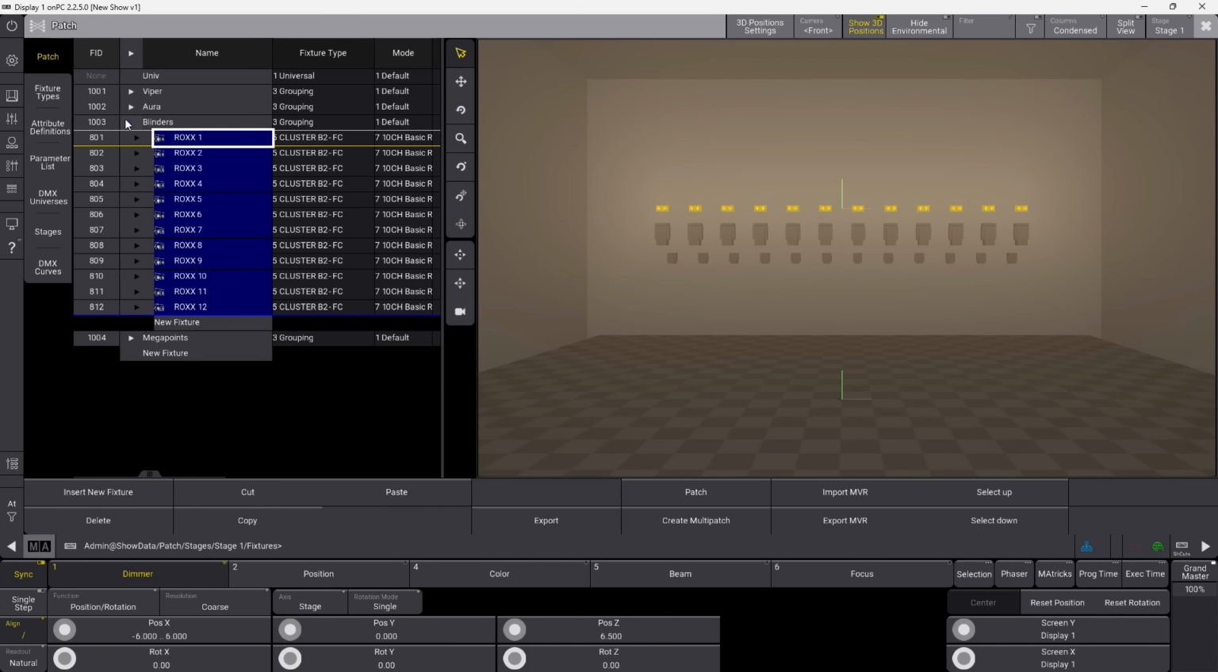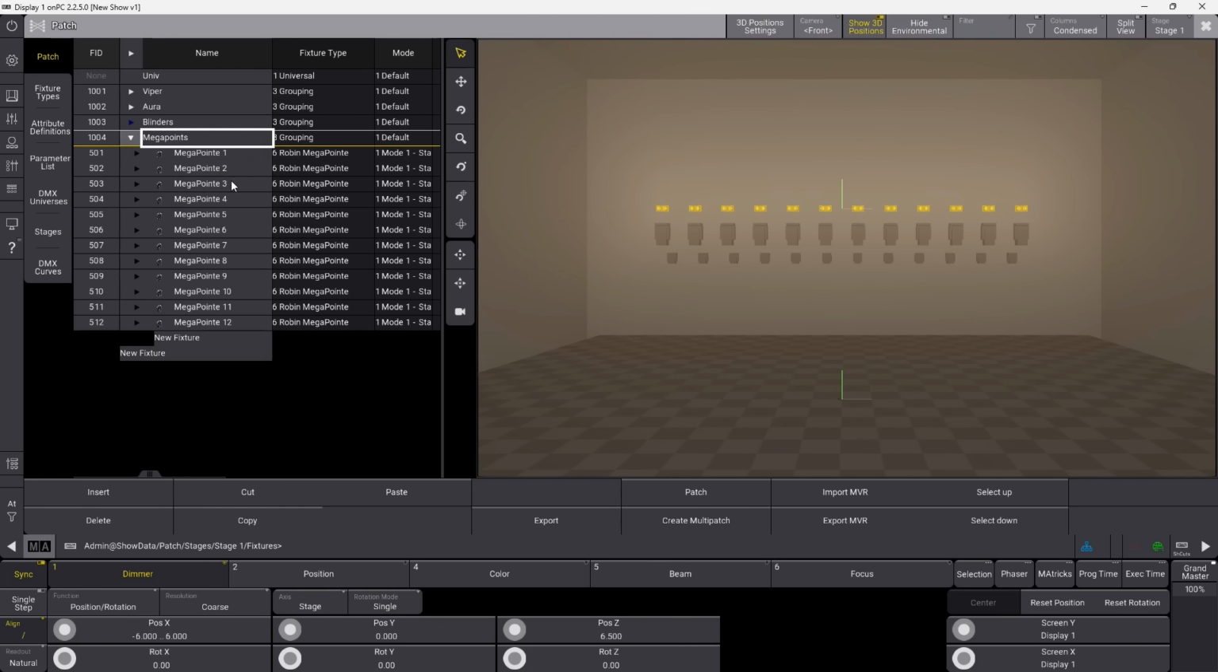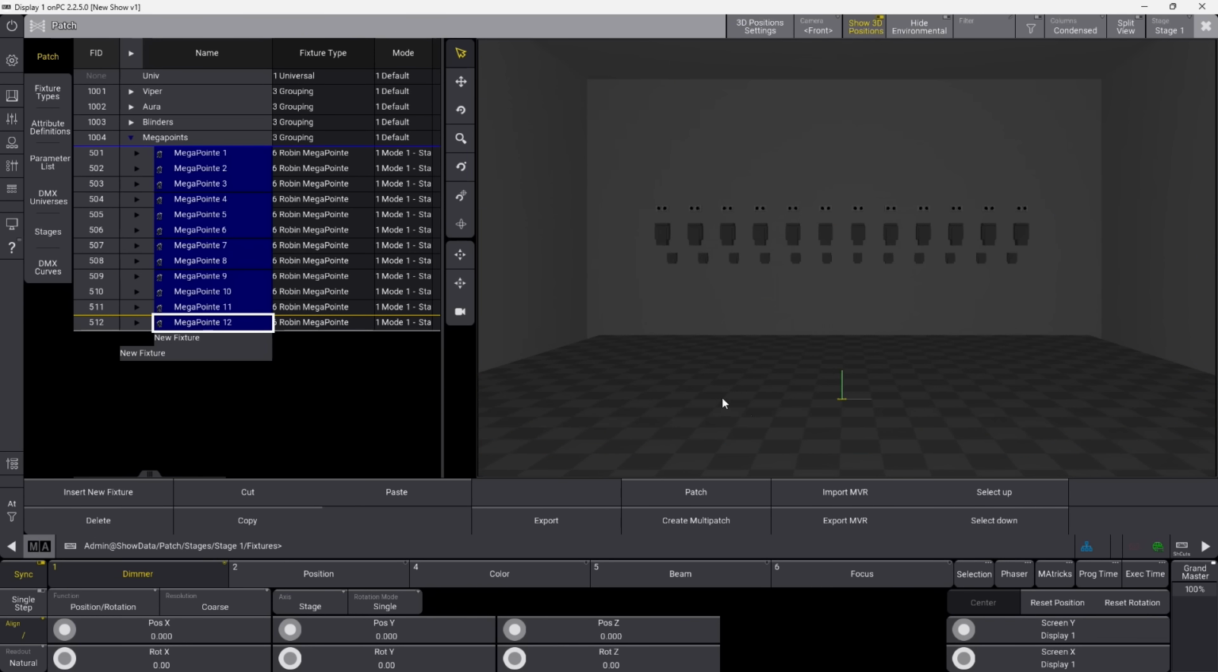The last thing is our mega points. We can select all our mega points. They are also below the floor. We can take them up a little bit, and we want them to be on the floor, so we need to flip them around somehow. And you can do that down here on rotation on your X, Y, and Z axis.